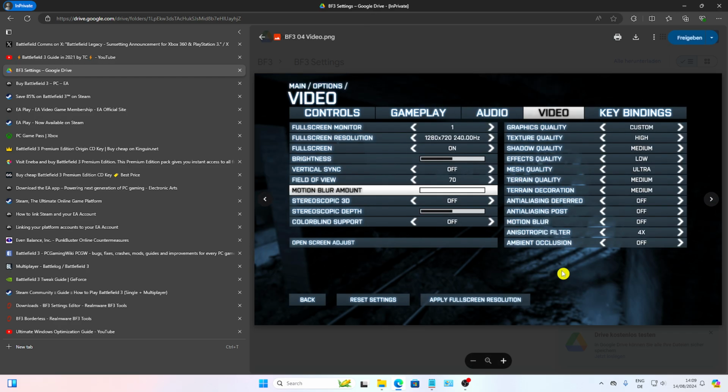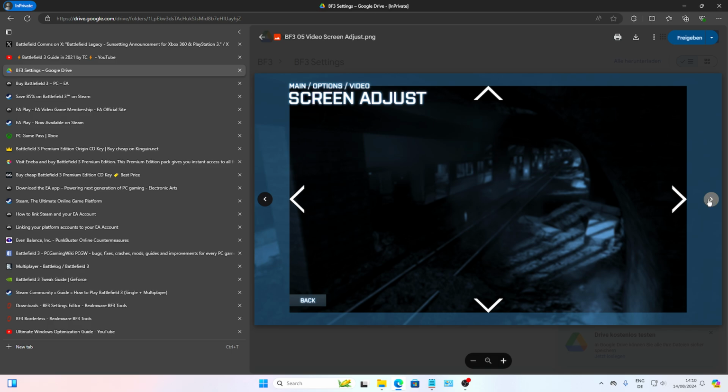In terms of video settings, motion blur, turn it off, all to the left. You can also turn it off on the right. Field of view in-game is up to 90. If you want to further increase it, you can, for example, use that Battlefield 3 settings editor. But yeah, that's pretty much it. What I wanted to point out.